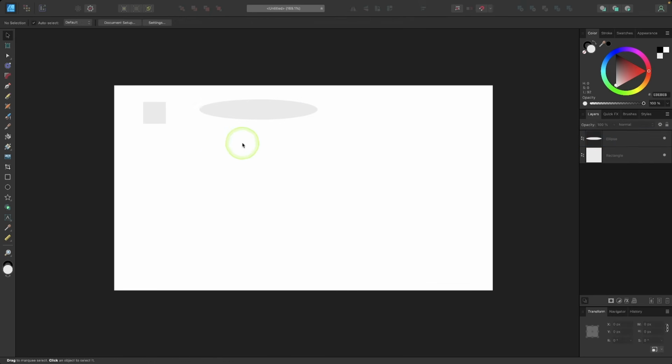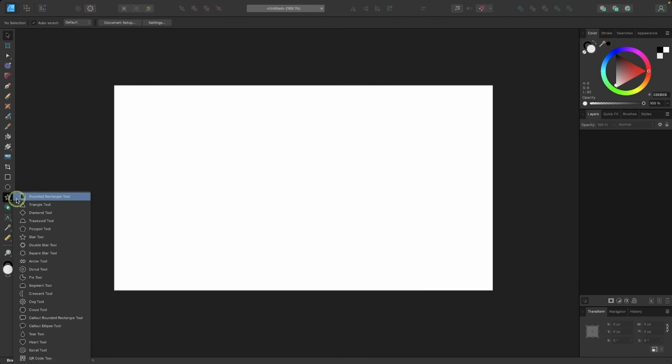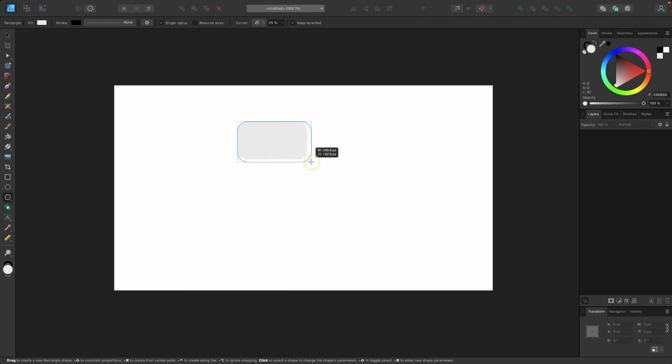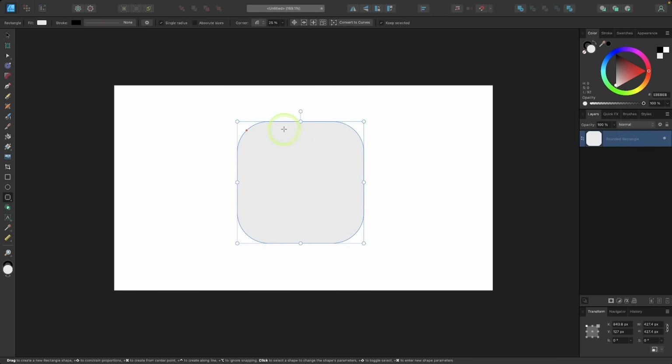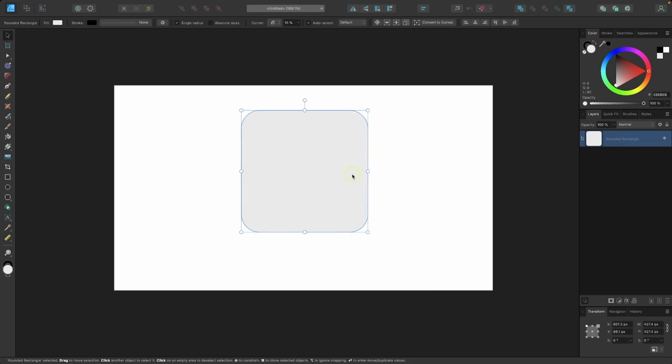So let me get rid of that, and let me get rid of this as well. I'll show you one more just as an example. I'm going to choose the rounded rectangle tool, and I'll click and drag to draw a rounded rectangle. If you want to change the radius of the corners of this rectangle, you can use the handle on the canvas like this, or you can come up here and use the corner setting in the Tool Settings menu. So let me get rid of this now.